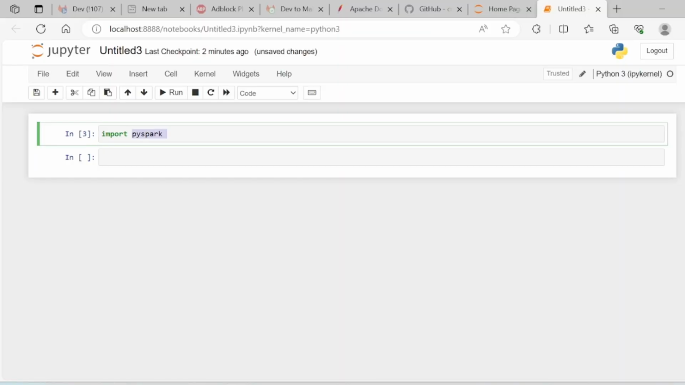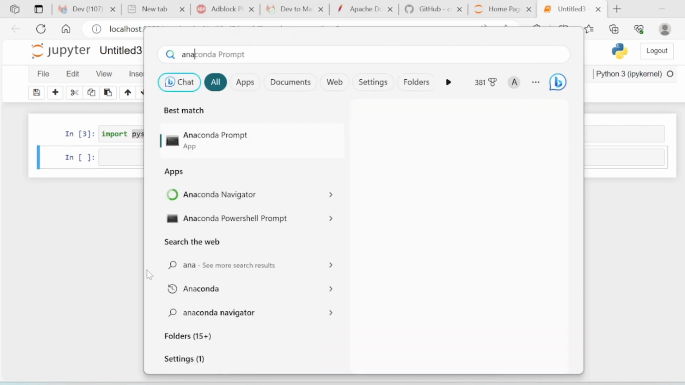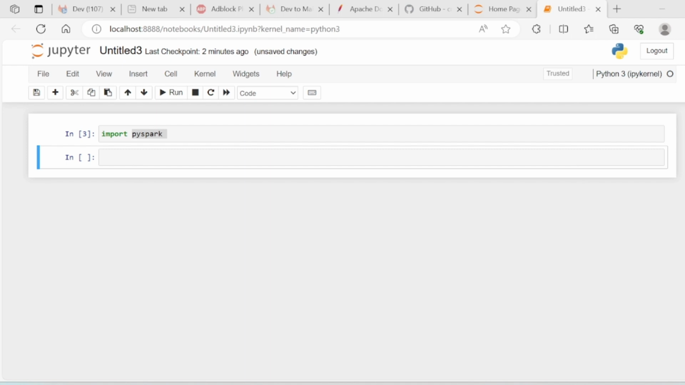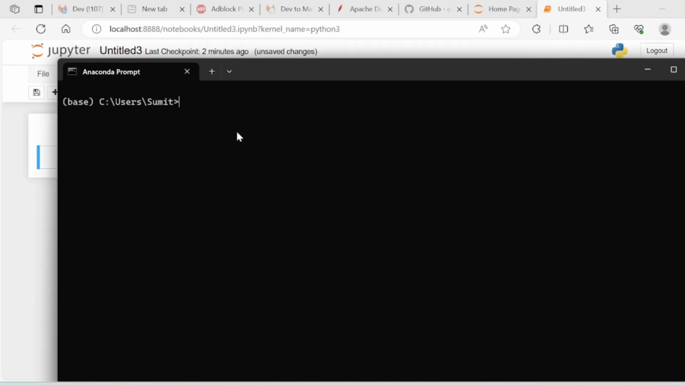Sometimes whenever you run this PySpark, it will give you module not found. So you have to open Anaconda prompt and do pip install PySpark. This is important. I might already have installed PySpark, so I didn't get the error. But once you get this error, you just need to open Anaconda prompt and type pip install PySpark. That's all.